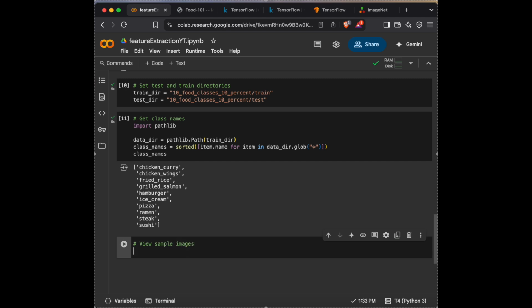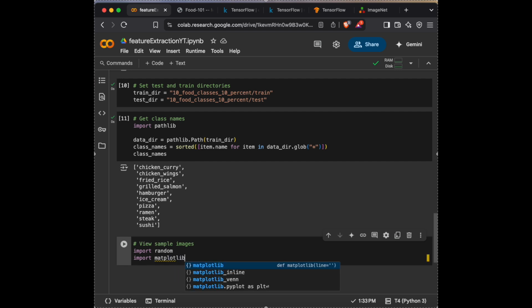Now we're going to do this randomly. So I'm going to import random, and then I'm also going to import what I told you before, matplotlib.pyplot. So pyplot, Python plot. Okay, I'm going to use it as plt. I'm going to give it an alias plt.